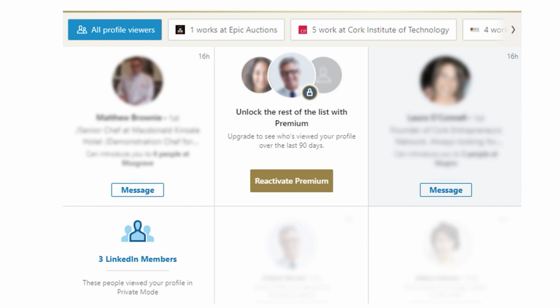So this is an example of what the free plan will look like. So you could have 100 people looking at your profile every day, but you will only see the 5 most recent views. So in this example, there's 2 people who have the most open option ticked, and I'm going to show you this next. But then we have 3 people who have anonymous ticked, and you can see the only information I get is that these people viewed your profile in private mode.